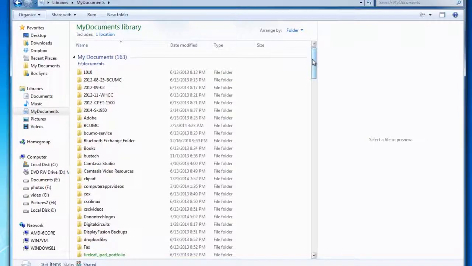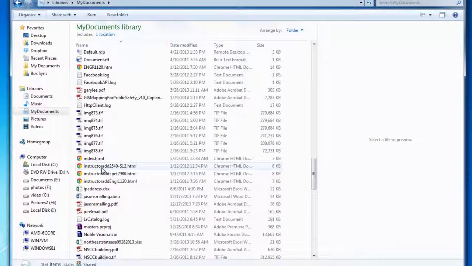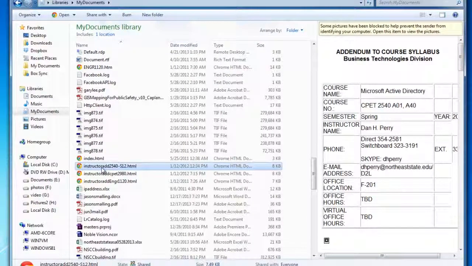Now the preview pane, if I click on, without opening it, a file of the type it recognizes, it will give me a preview in that preview pane of that file type. So that gives me a good way of viewing those files. Now we will continue with navigating in the Windows Explorer in a future video.